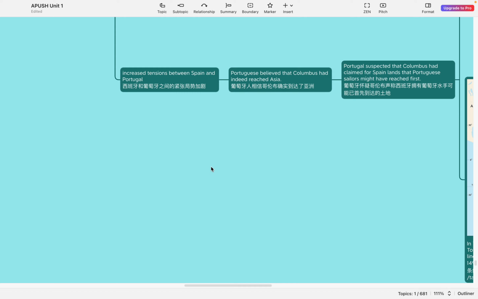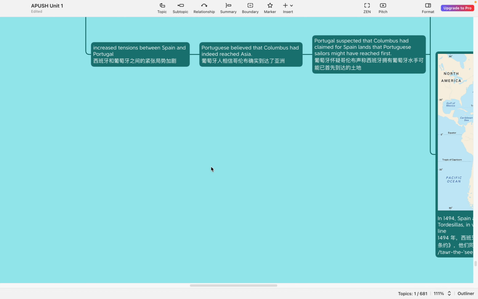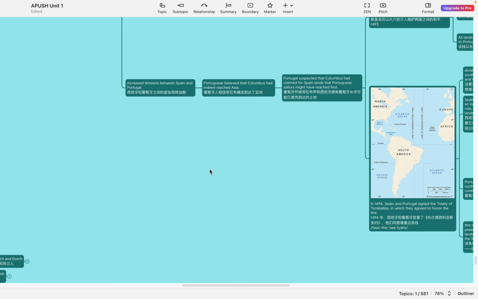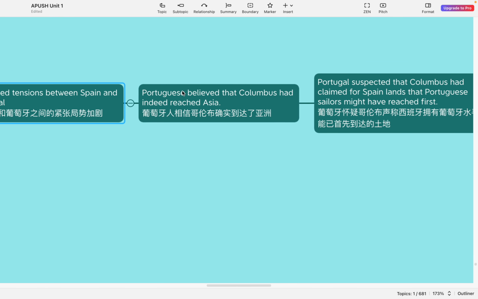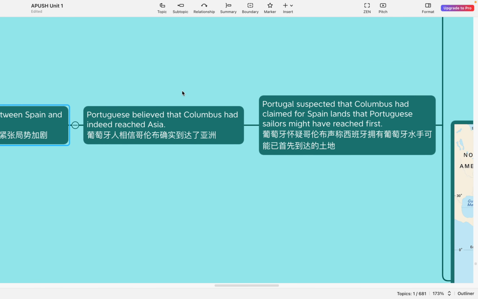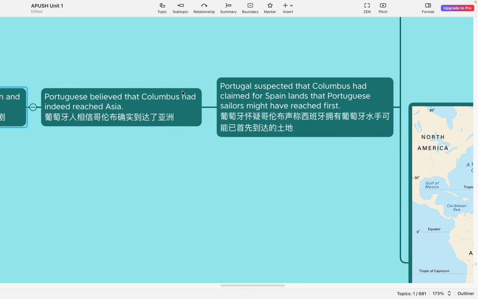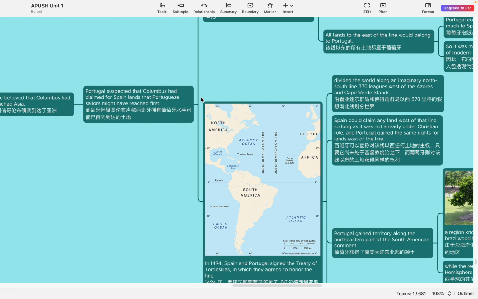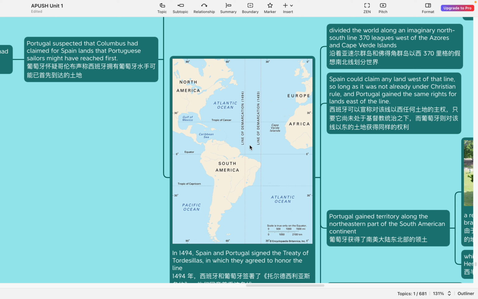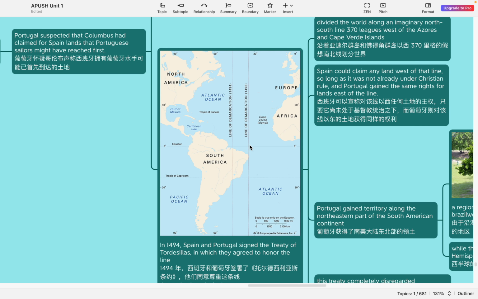Despite Columbus never acknowledging that he hadn't reached Asia, his voyages increased tensions between Spain and Portugal. To avoid conflict, Pope Alexander VI proposed an imaginary dividing line in 1493, splitting the new lands between Spain and Portugal.